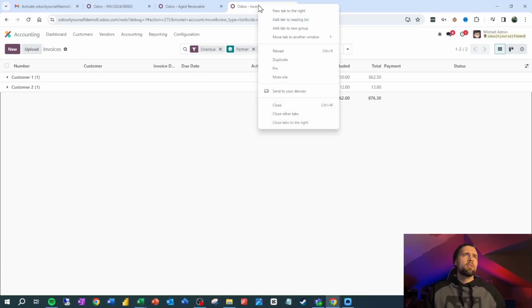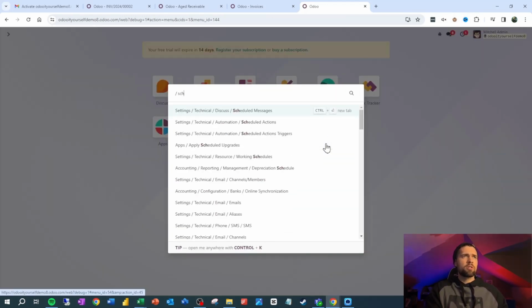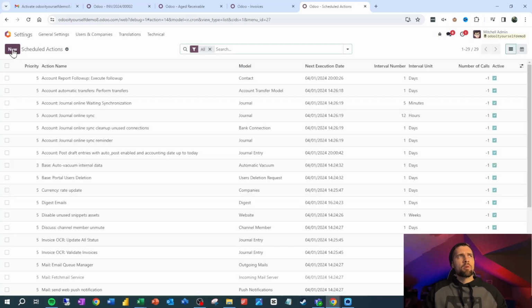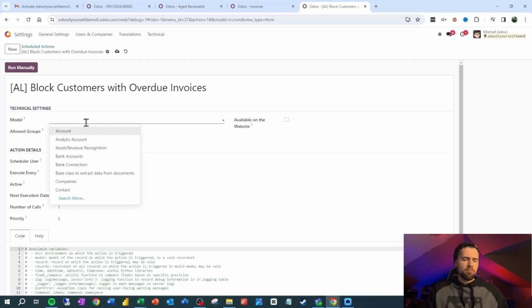So let's duplicate our tab real quick. And then making sure that we're in developer mode, your monkey should have its eyes uncovered if you have that add-on. We're going to go to scheduled actions and we're going to create a new one. And the first thing that we're going to do here is name it. So I'm going to put AL so everybody knows that I created this fairly easily. And we're going to say block customers with overdue invoices. Okay. The model is going to be res.partner or contacts, whichever one you want to type first.